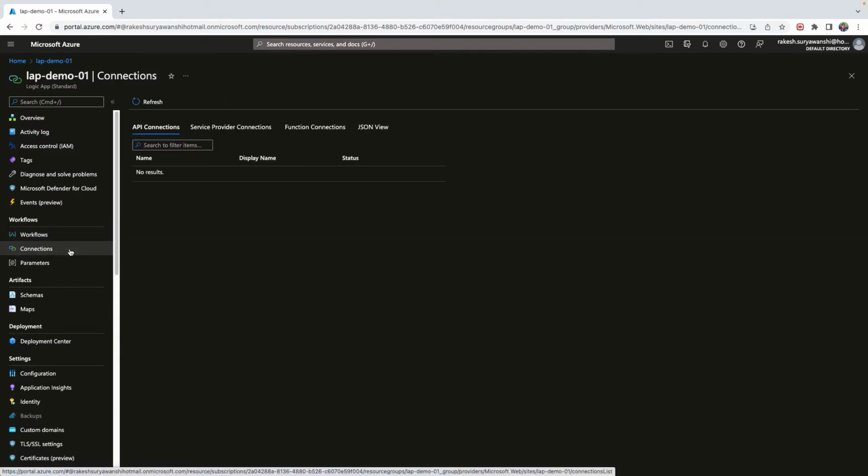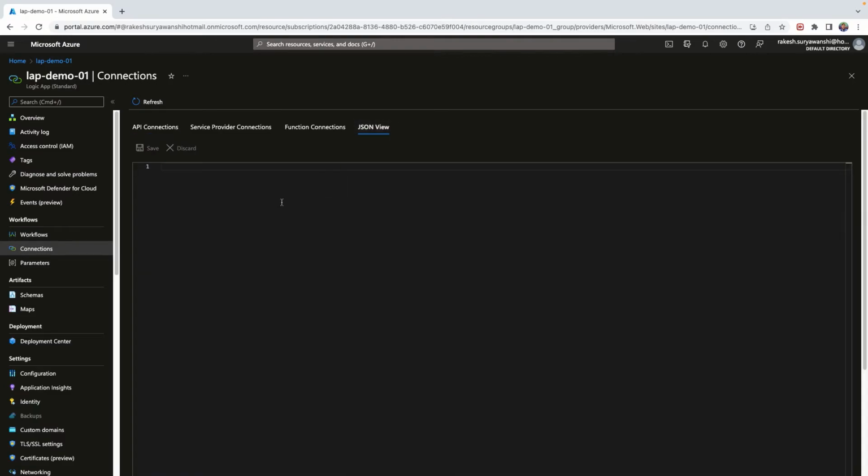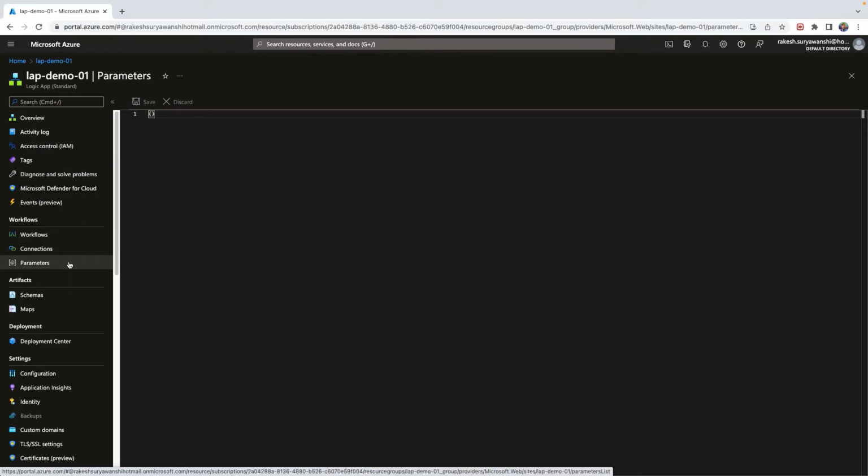Next you have the API connection, which is called connections. Here it will list all the service provider connections, API connections, and any function connections. These are the different categories given here, and the overall JSON representation of those connections can be viewed here in JSON form. Like we have a workflow converted into JSON, similarly the connections which we define in your workflow will be available in JSON as well. Next you have the parameters configuration. With logic app standard, you have the option to define reusable parameters which can be used across the different workflows.